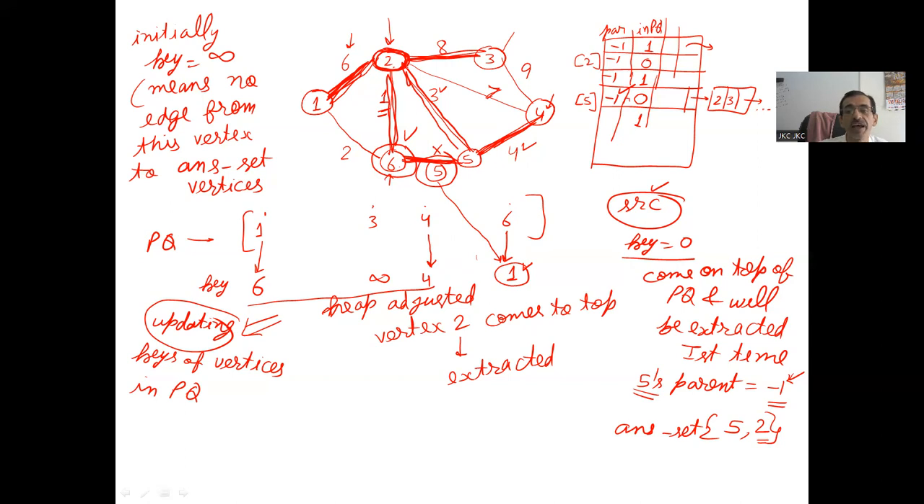Similarly, 2 has another connection, which is the connection to vertex 3. So 3 is also infinity, and this will get improved to 8.